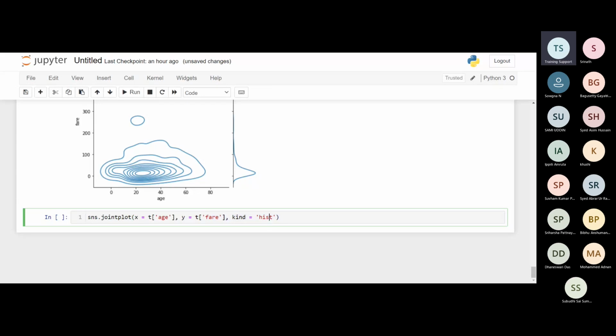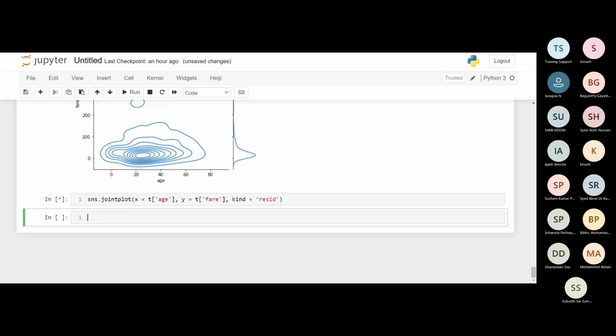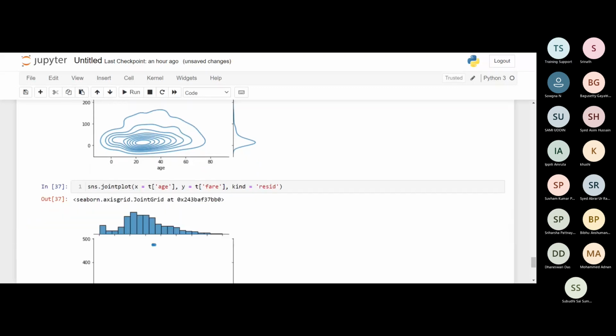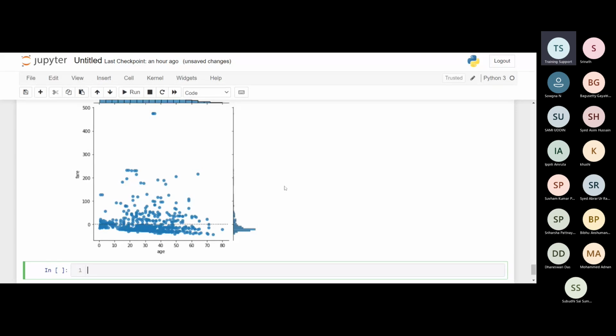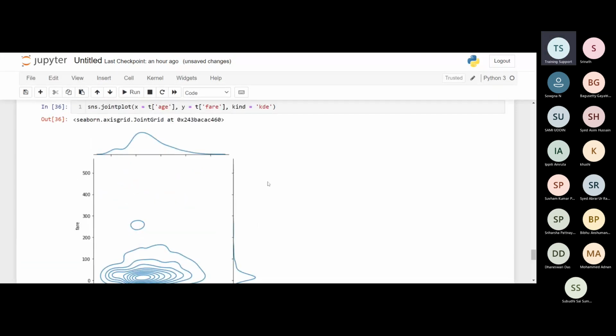One more thing is your resid. Try to see that also. Here you can see it is giving us a dotted line. The dotted line basically shows how many values are lying above and how many values are lying below that particular value. That particular value is calculated using the average of the whole fare column. So guys, that is the joint plot. Let's continue now.